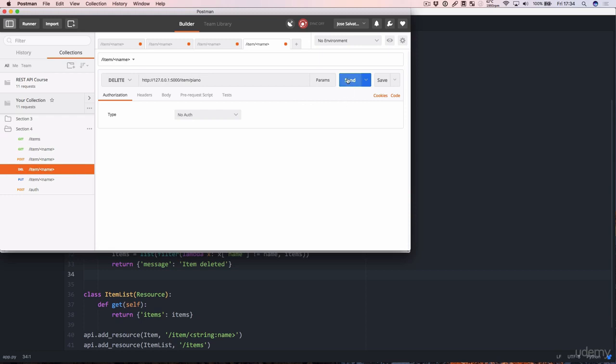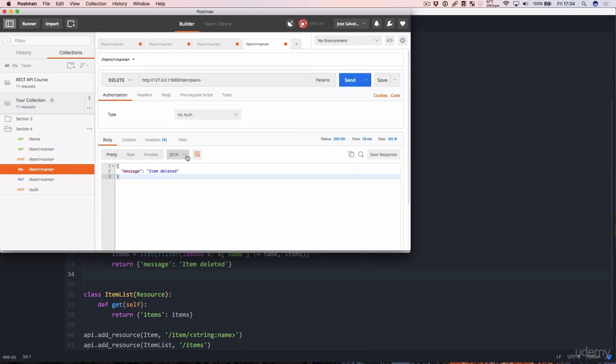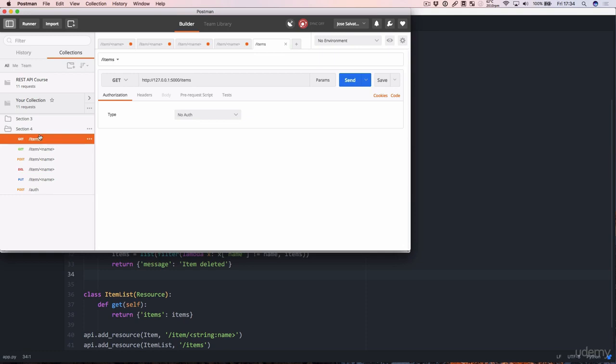Okay, so what do you think is going to happen when we press send? What's going to come out? And you're correct. The message item deleted comes out. We have no proof that it has been deleted, but we kind of have to trust that it has been deleted, but we can still call the get items endpoint to verify, and you can see that it's no longer there.